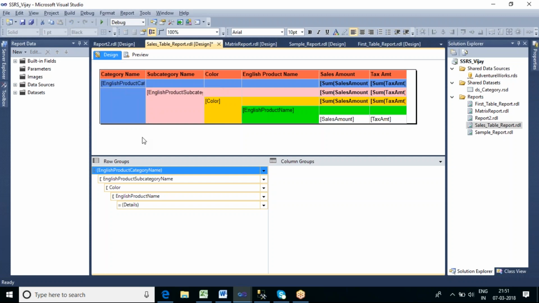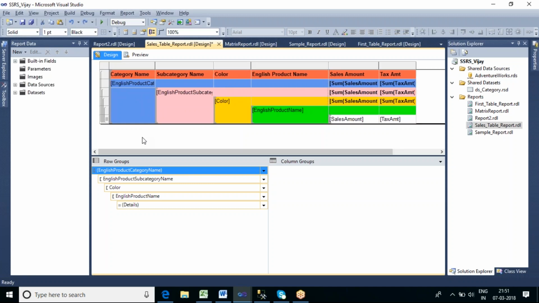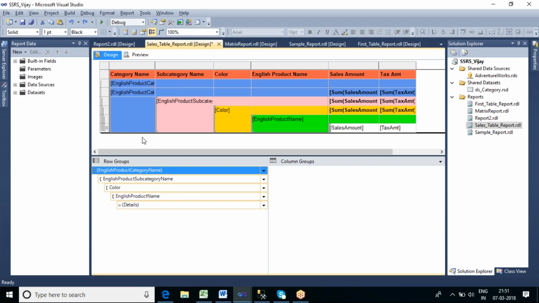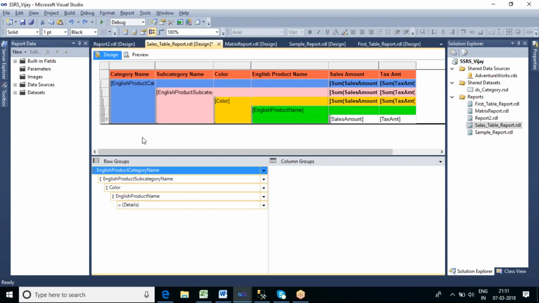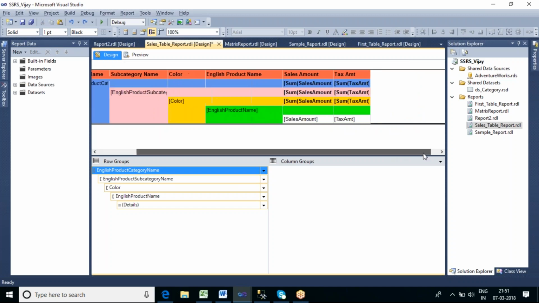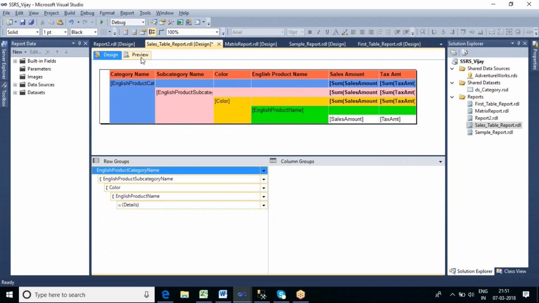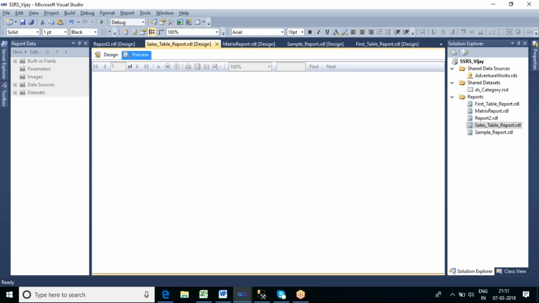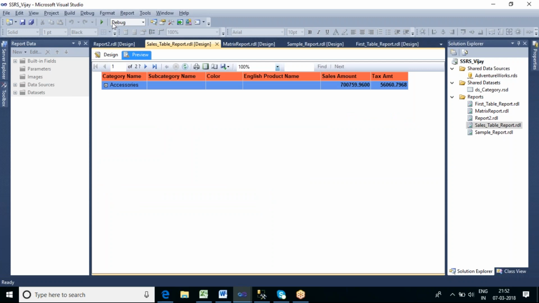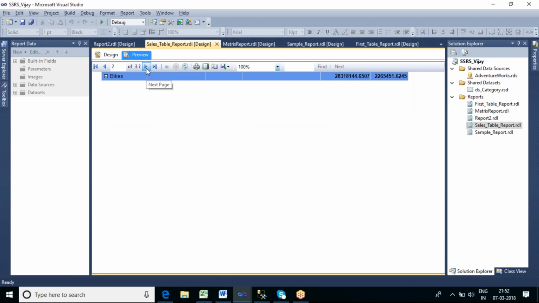Okay, so let me show you one more time. If you are confused, let me show you one more time. So this is how the first report was present. Now if I go and preview, my header row is coming on the first page. My header row is not present on the second and third page.